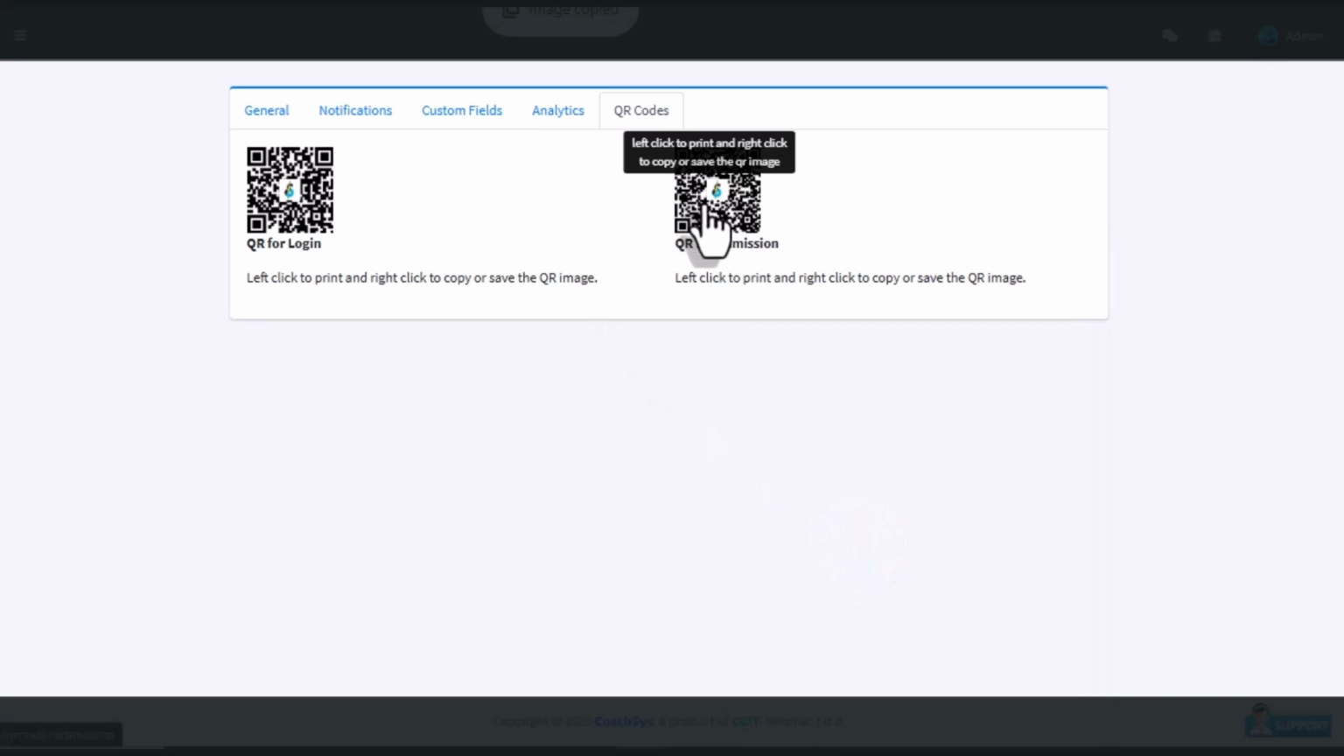So, that's how you can manage general, notifications, custom fields, analytics, and QR code tabs inside the Setting menu.